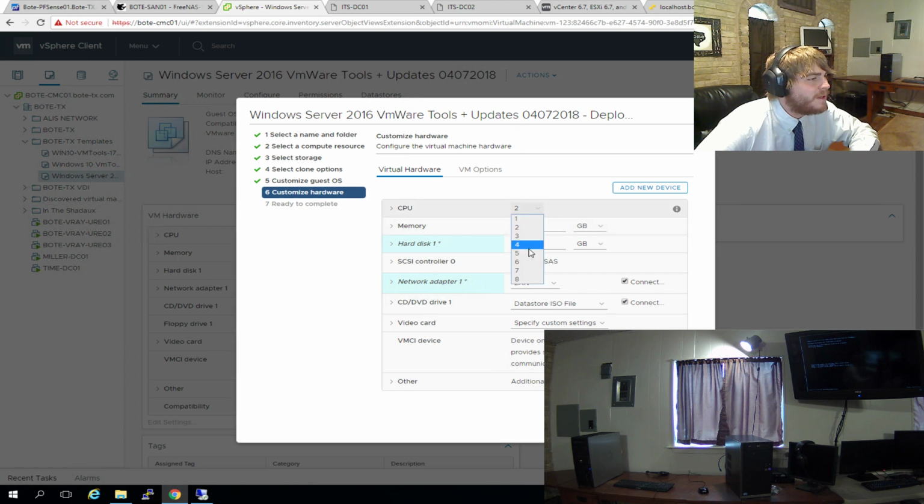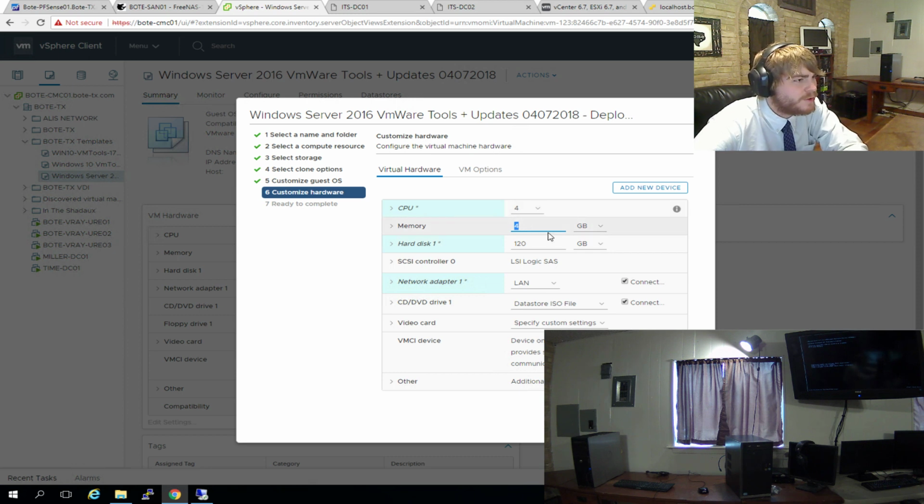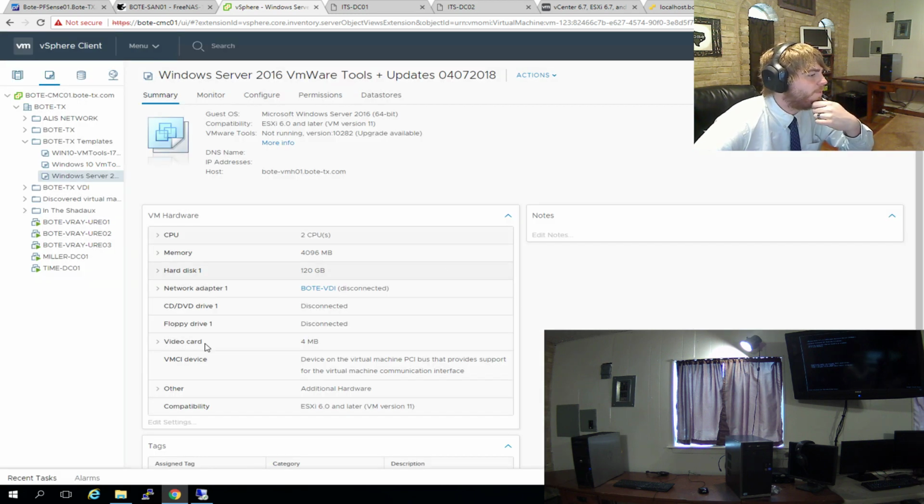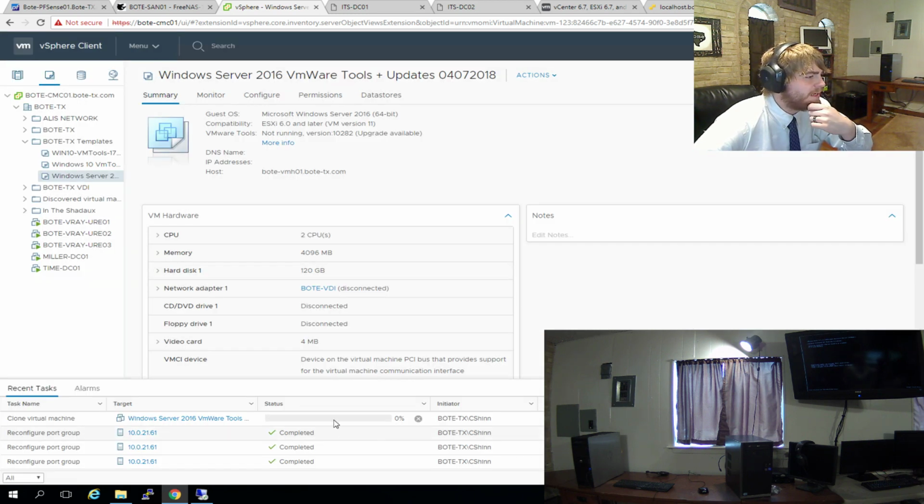All right, CPUs, it's kind of low. Let's go quad core. RAM's kind of low too, let's go 8 gigs. 120 gigs, fine. All right, let's leave that all fine. Let's get that stuff done. When we come up now, we should see our tasks here. So see, look, we got it. It's building, cloning a virtual machine.